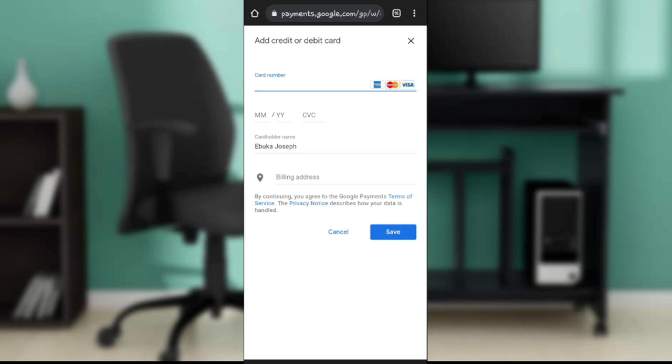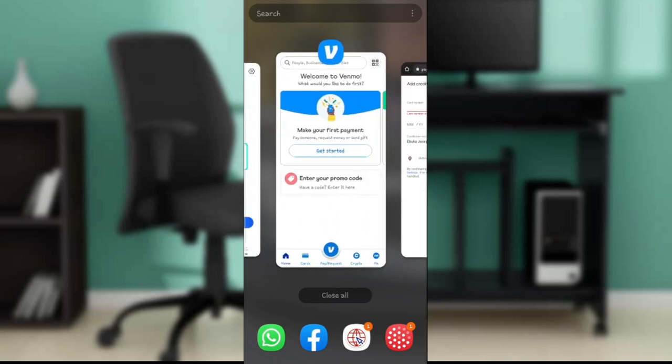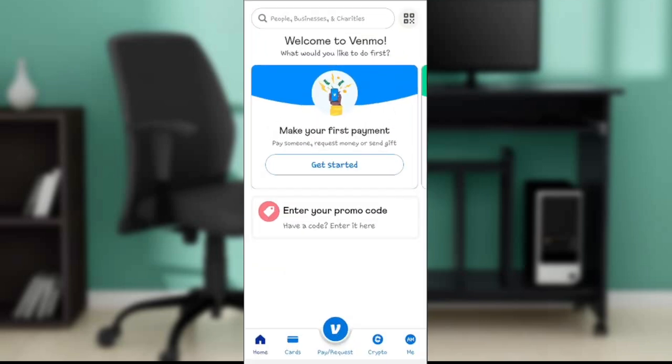So that was why I started this tutorial saying you need to get your Venmo card details. And how do you do that? I'm going to have to minimize this and head over to Venmo. So this is Venmo. If you're eligible to use Venmo, at the bottom corner, head over to cards.